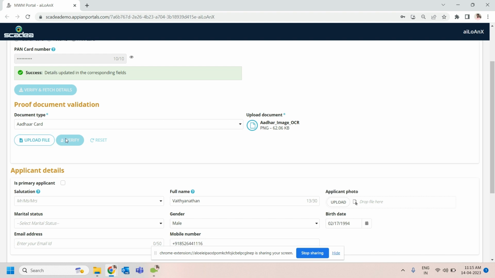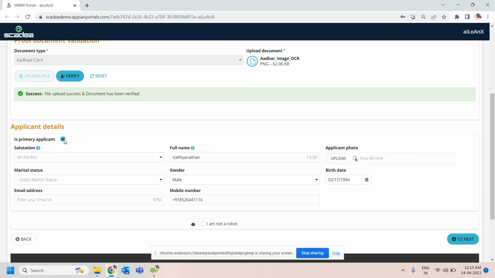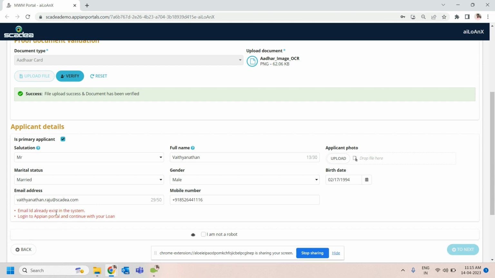So I have to upload it and verify it again, so I can see that authentication has been completed. As I am applying a new loan, I'm a primary applicant. I'm just obtaining my remaining information that is not populated based on the PAN card number entered so far. And in here also we have a predefined validation to check whether the user is already available in the system or not. So if I enter a mobile number that is available in the system, a validation message will be thrown, stopping us from proceeding further.